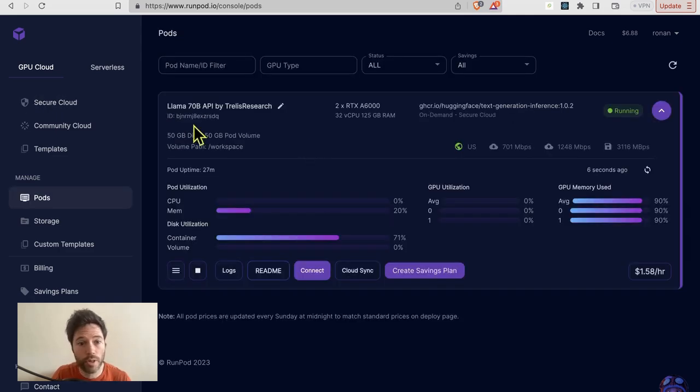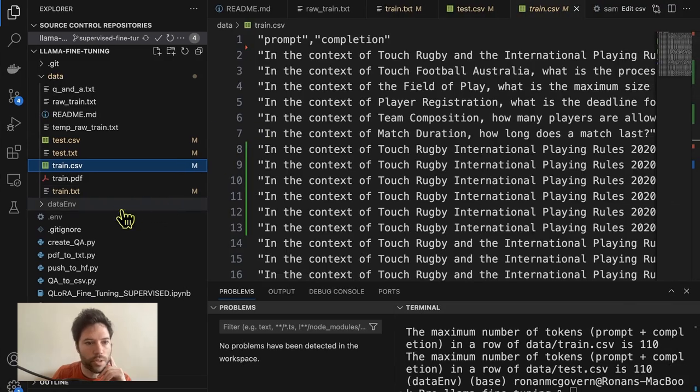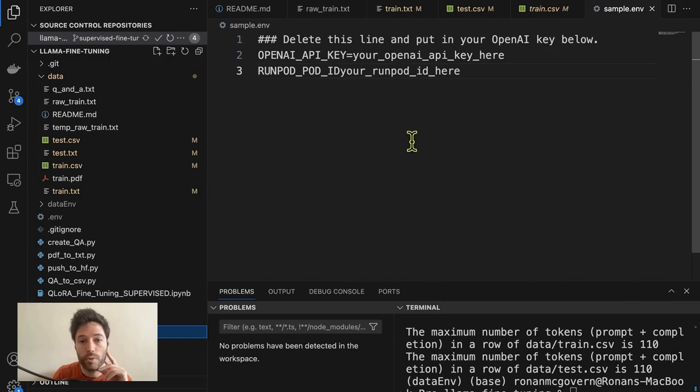Once your server is up and running, you'll want to grab this RunPod ID here. This is the pod that's running 70B, and take it back over to the script and put it into your .env file. I've created a sample.env. You'll need to rename that .env. And you'll need to input here equals and then paste in what your RunPod ID is.